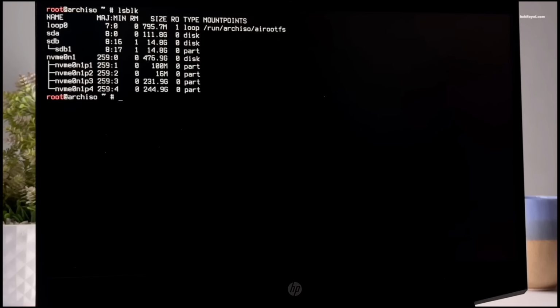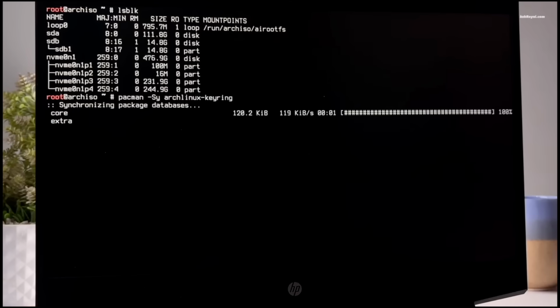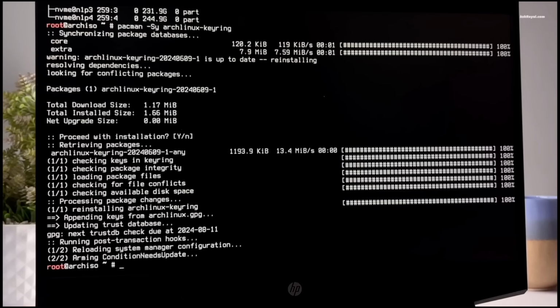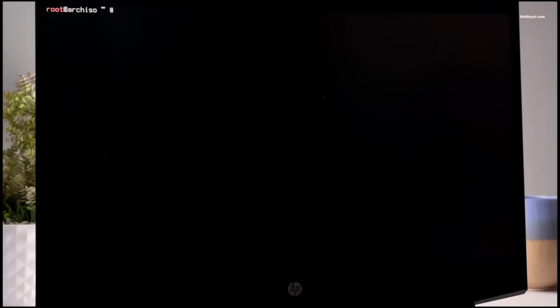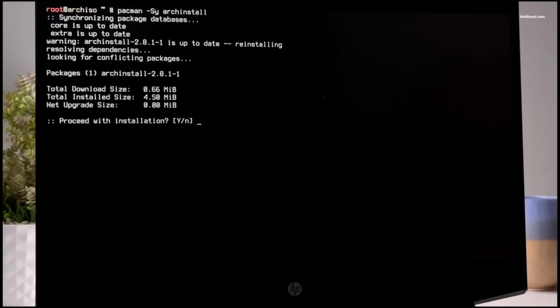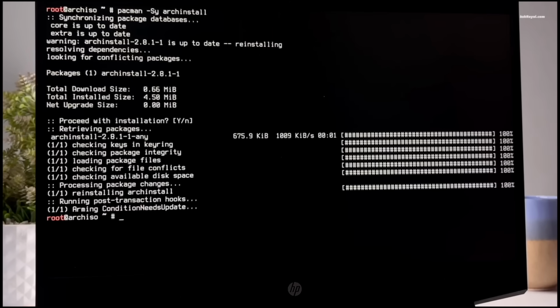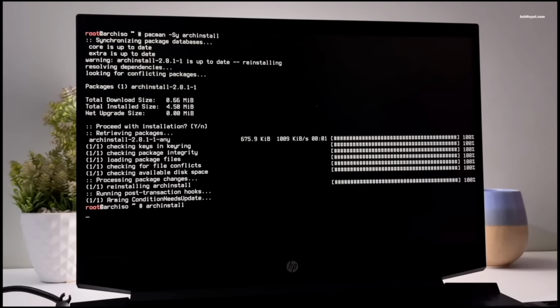Then type this command, which contains the public keys used to verify the authenticity and integrity of Arch Linux packages, ensuring they come from trusted sources. Now type this command to set up the archinstall script. Then launch the archinstall script by typing archinstall in the terminal.